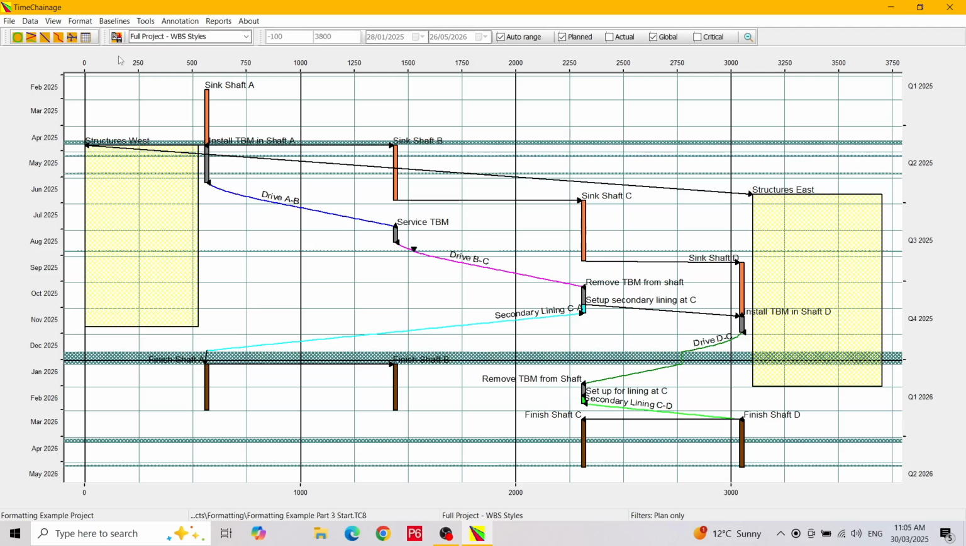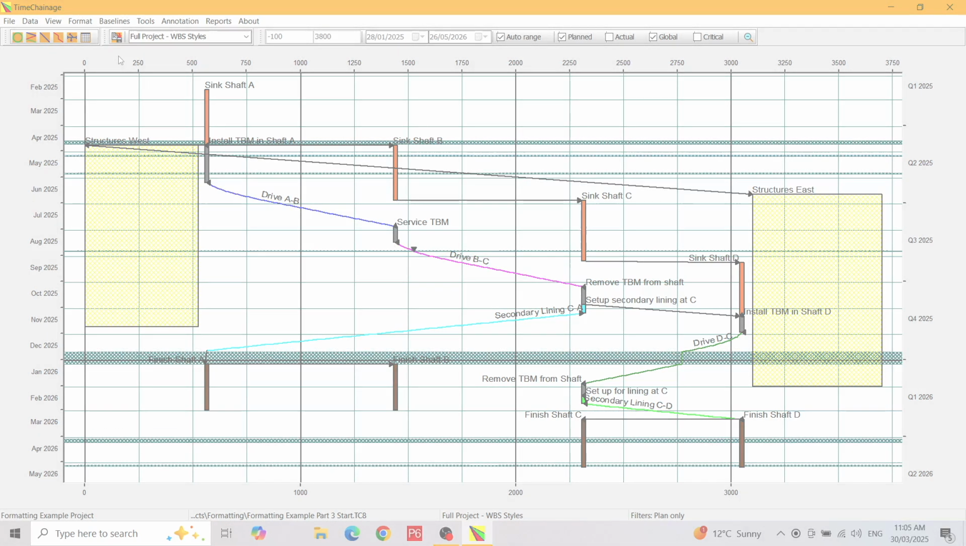Well, that is our deep dive into the chart setup dialog completed. We will soon have more videos on formatting, annotation, and also the title block.